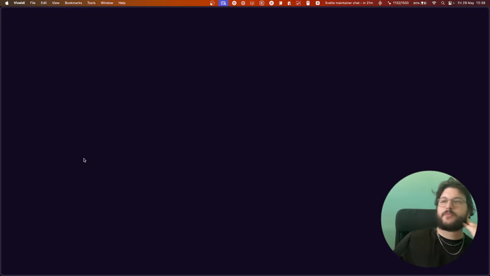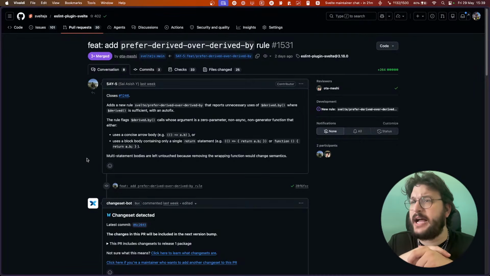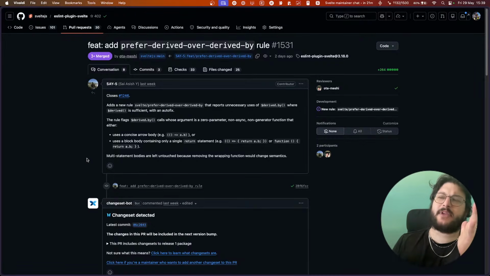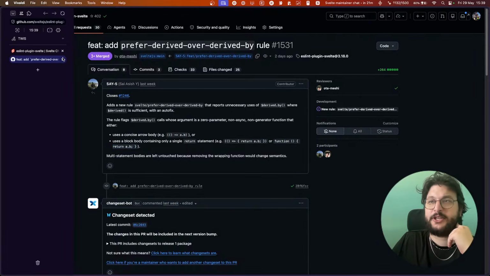It adds a new rule that reports unnecessary derived.by when derived is sufficient, with an autofix. The rule flags derived.by calls whose argument is a zero parameter, non-async, non-generator function that either uses a concise arrow body or uses a block containing only a single return statement. Multi-statement bodies are left untouched because removing the wrapping function would change the semantics. Okay, so yeah, effectively, this is a nice thing. If you do some stuff like this or stuff like this, ESLint will now yell at you.